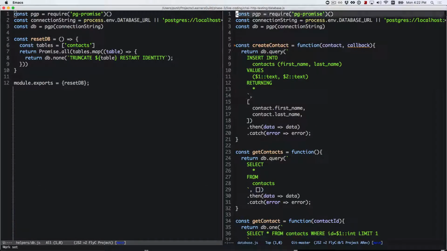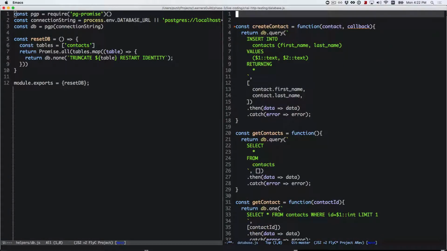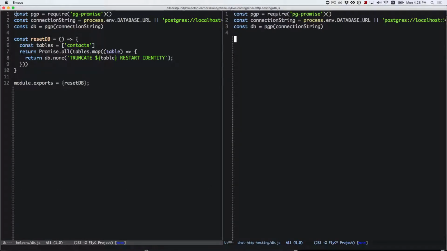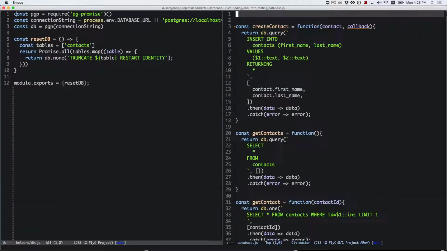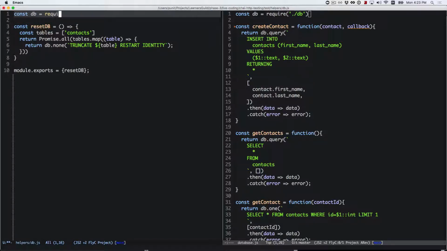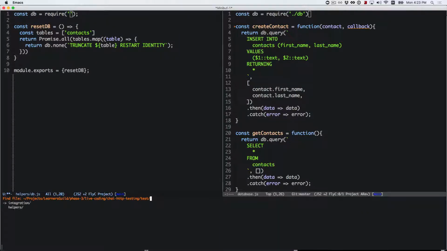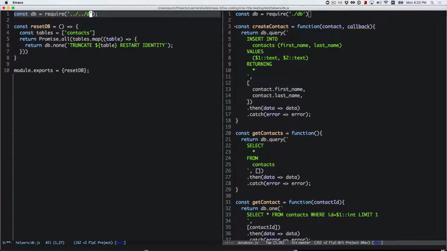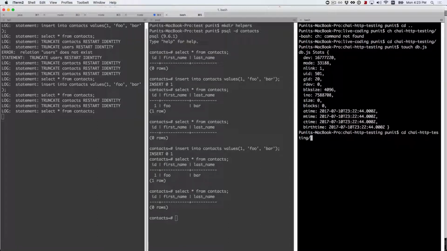So here I would do this, and then I would just say module.exports equal to db, and then here I would require db, and the same in the test also I would require db, and this should work the same way.